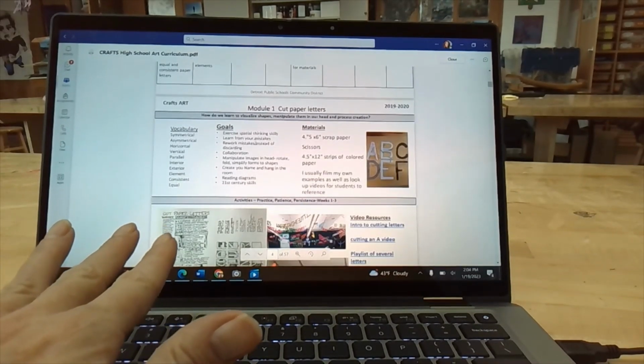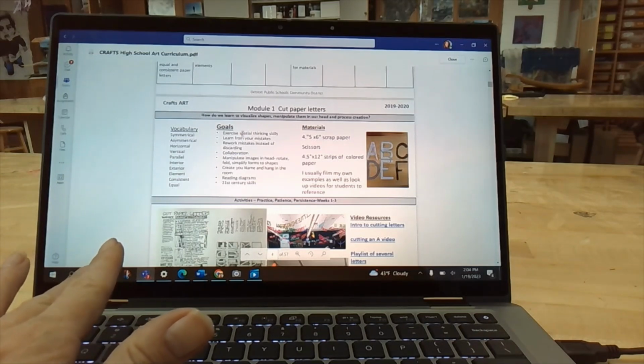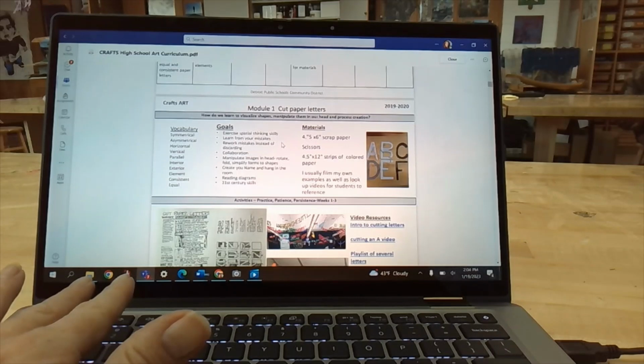Down here it gets a little bit less technical and a little less teacherly, where it talks about exercise spatial thinking skills. Do you know what I mean when I'm talking about that?